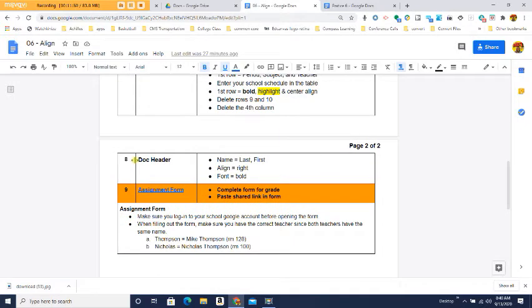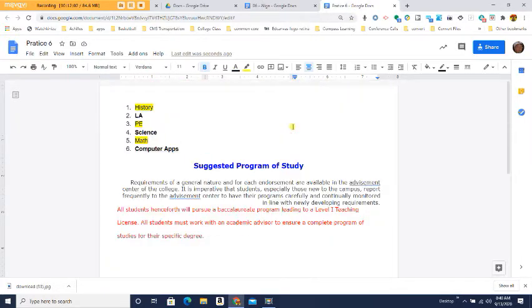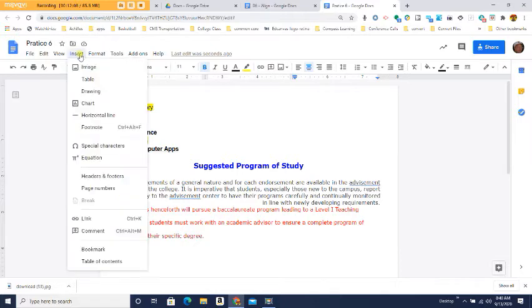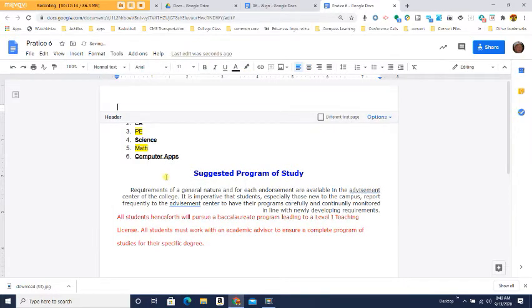Okay. Step 8, header. I'm going to put my name last, comma first. I'm going to right align it, and I'm going to bold it. So you come up here, click on Insert, Header, click on Header, type your name, last name, comma, first name.